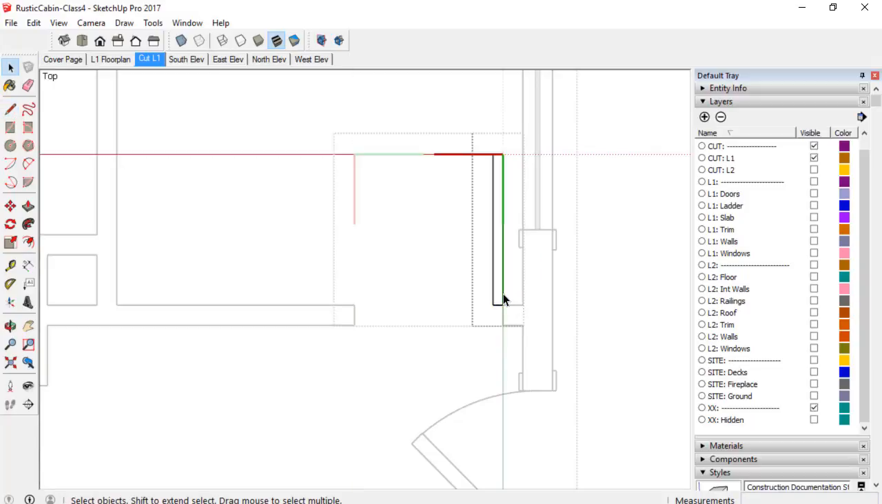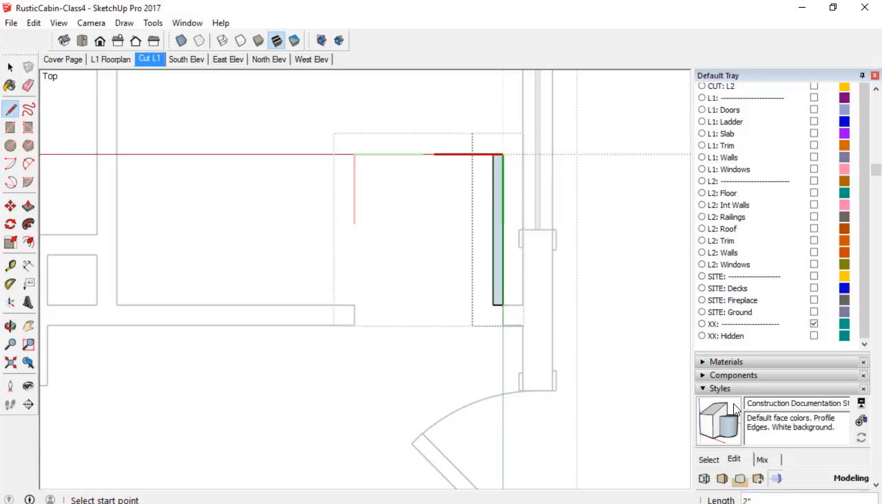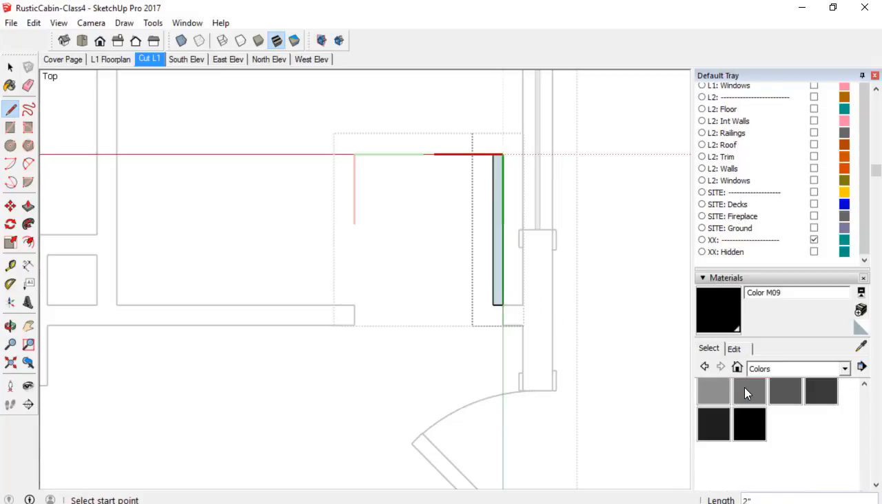I guess I've got another group. Okay, so I double clicked on that to open up the innermost group and now drew a line on top of it so it filled. I'll go to my materials and I'll pick a gray color and I'll fill that in.